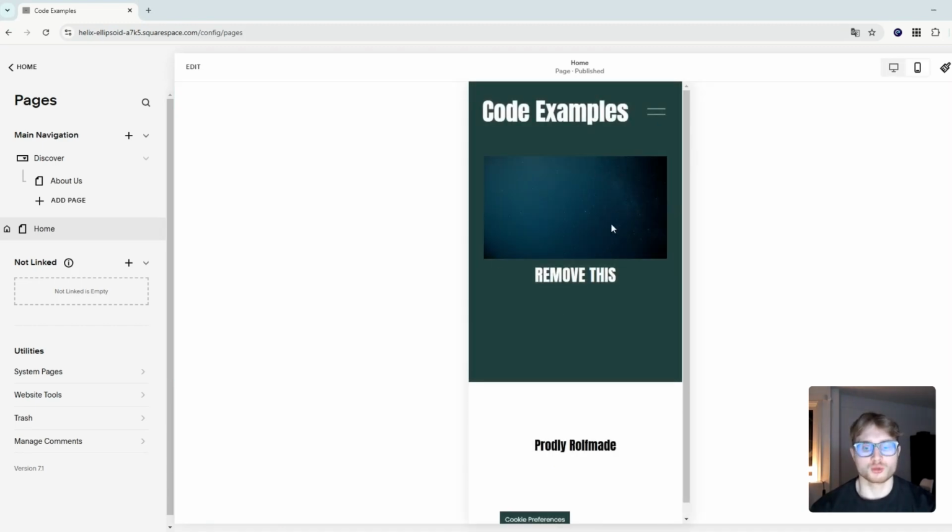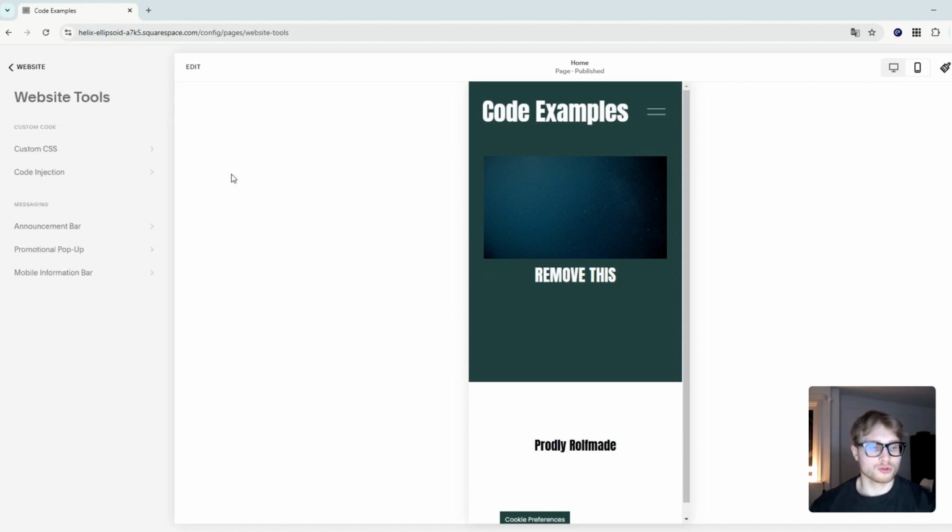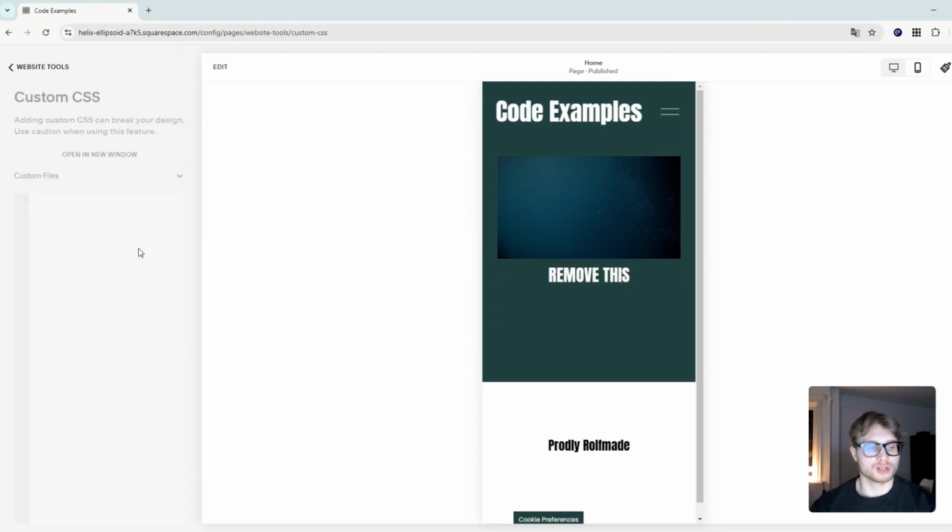As you can see here, I just want to hide these and I don't want to have them there on the mobile view. To make this happen, we need to add some custom code. The code is of course in the description. So just get it there, click on website tools within pages, come into the custom CSS. And as I said in the description, copy that code, which is in there. What we need to do now is populate this with a unique ID for these two blocks.